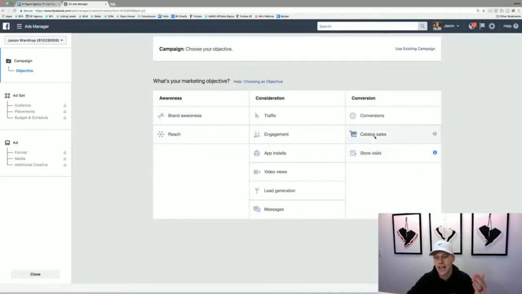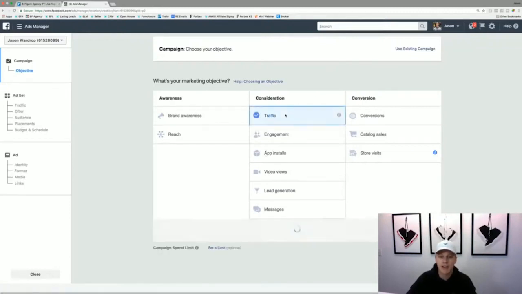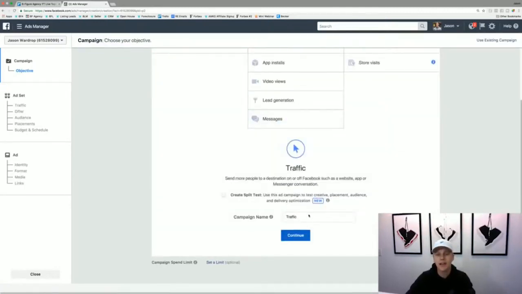In store visits, catalog sales, this is a little bit more advanced, and it depends on what type of business you're in. So I've actually never used those just because I'm not in that type of business. But if you're working with a physical location, store visits obviously are going to be huge, or catalog sales, that's probably going to be related more to e-commerce. All right, so let's just say traffic right here, and then we can give the campaign a name. So we'll just say demo traffic campaign.